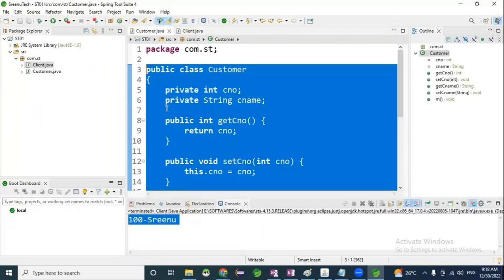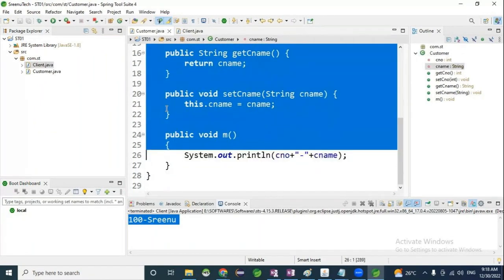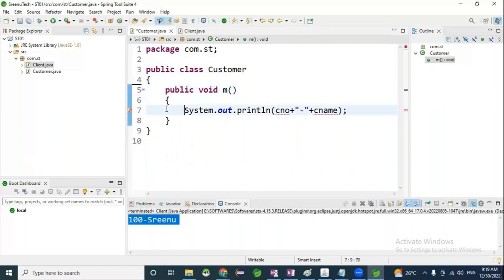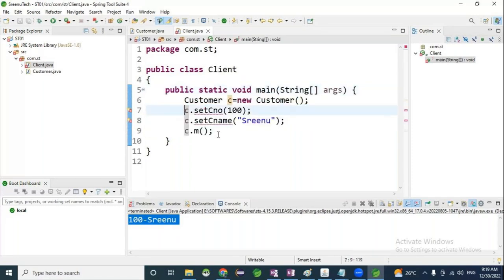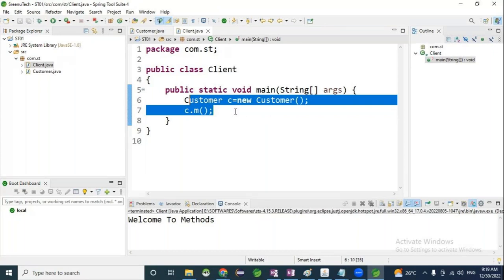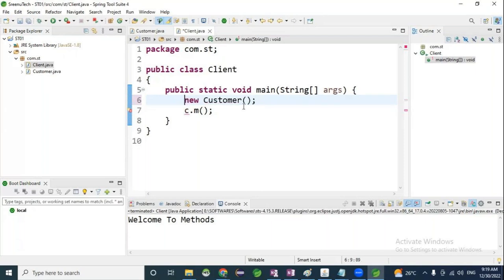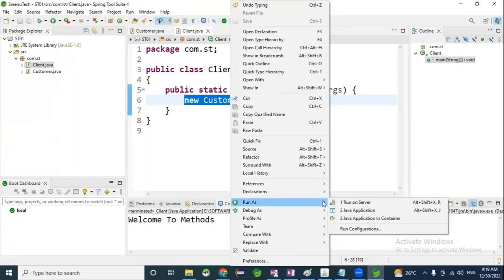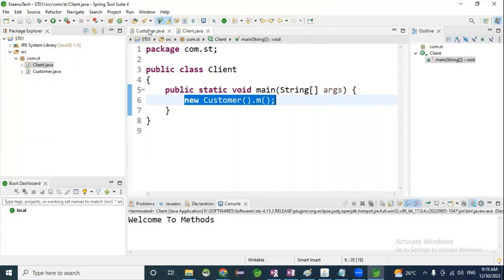So the methods, observe here. Welcome to methods. Now observe here, same thing we will do. c.m(), this is a reference based object. Now same thing, observe here, I want to remove the reference, then how to call it? Here remove this, then dot, this is called, please observe, like this. This is an anonymous object. The object without a reference variable is called an anonymous object. That's it. Any questions?